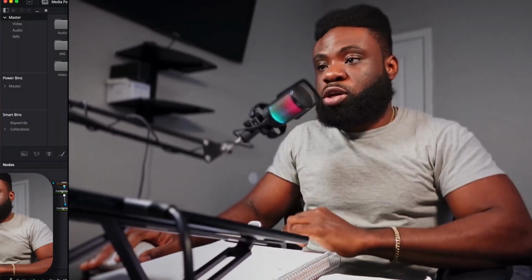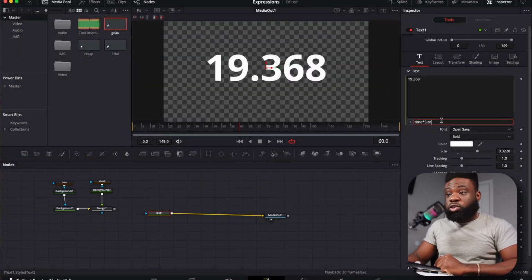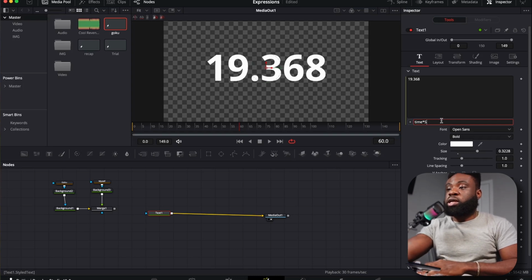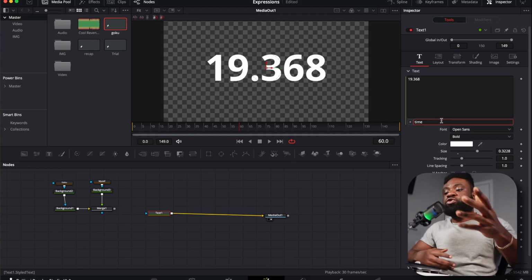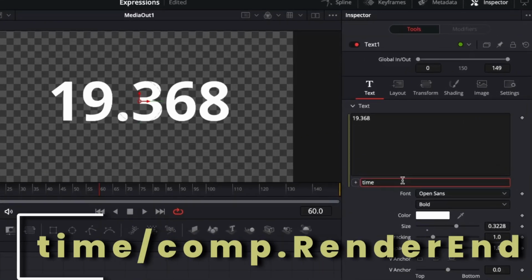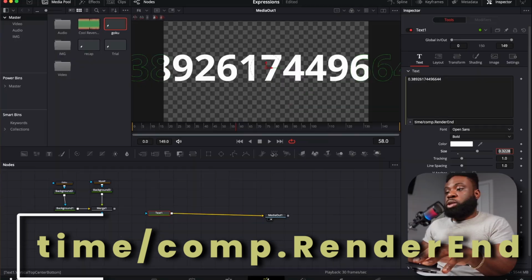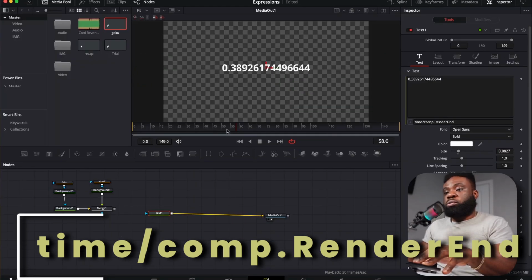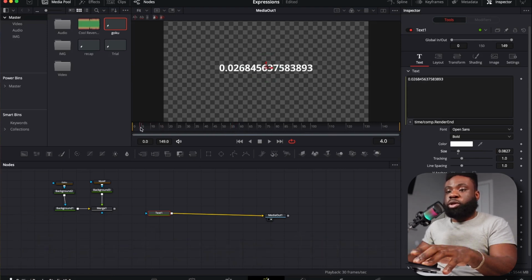But let me give you something you might use. This one is something that is quite popular. I'm going to introduce a new expression: time divided by comp dot render end. Let me reduce the size, and let me explain this just a little bit.